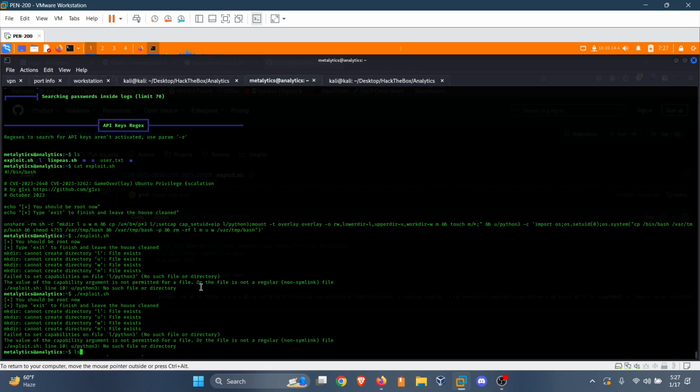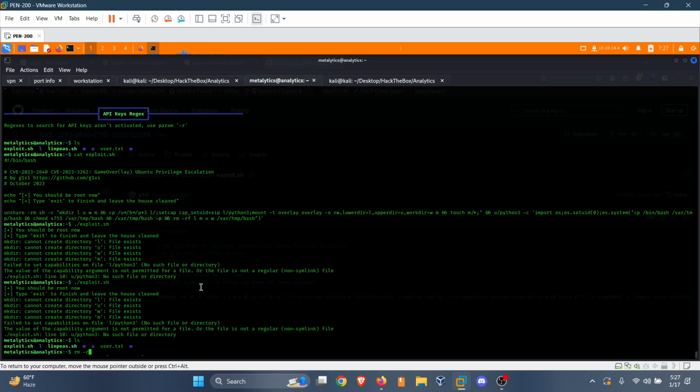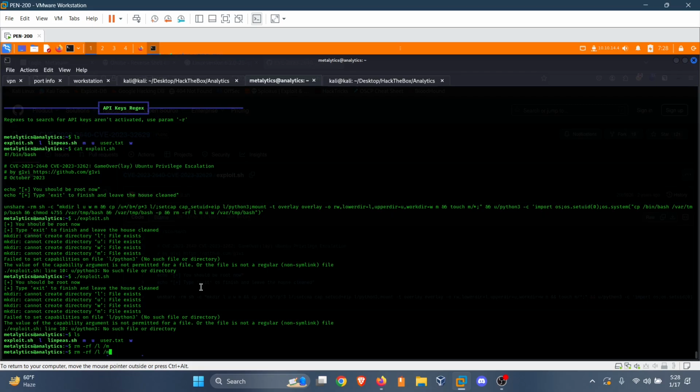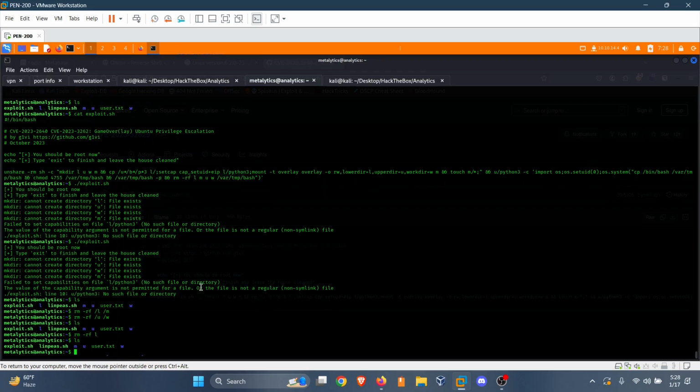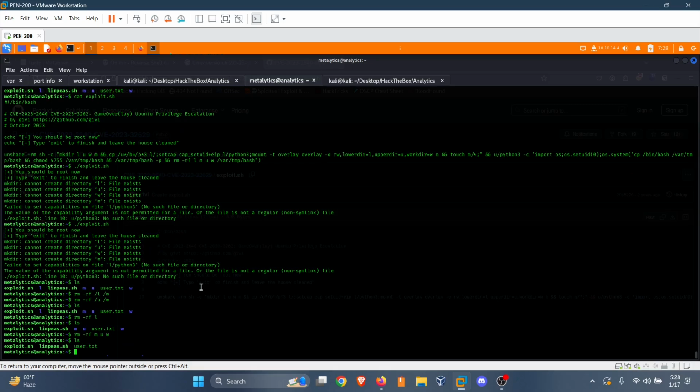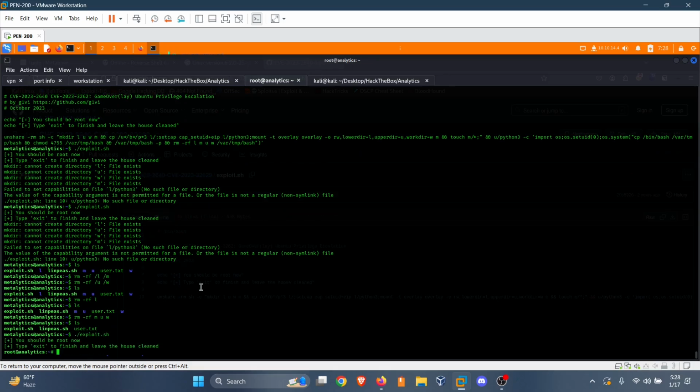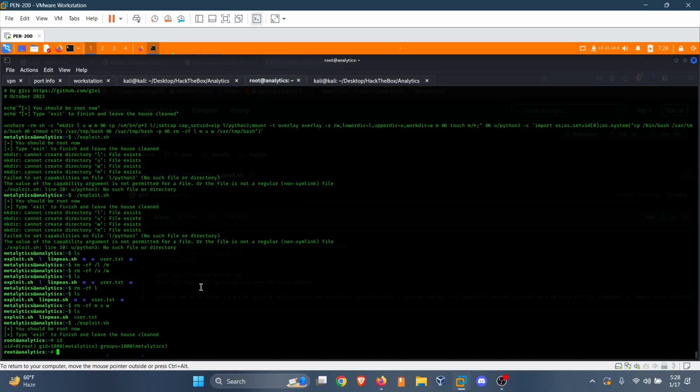These files didn't exist before, so what I can do is just remove them. Wait, it's not removing for some reason. Okay, yeah, that's working. Great. So let's see if it works now. It does. Great. So there's the root ID.